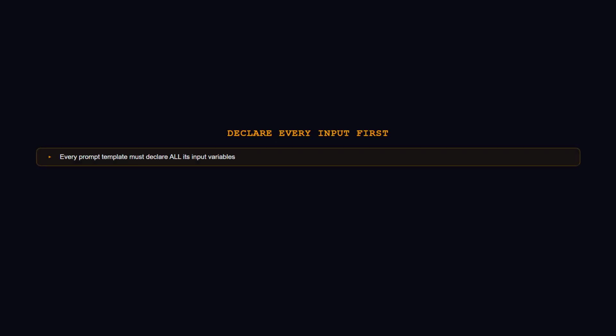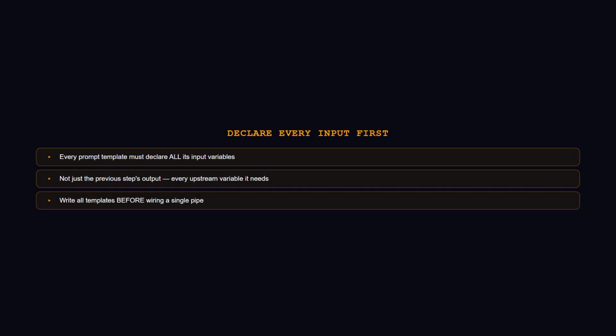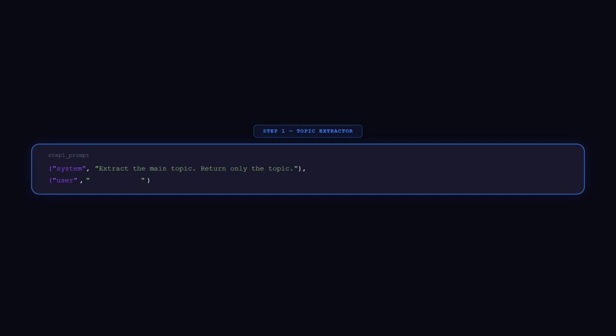Before writing any chain code, design your prompts. This is the step most developers skip entirely. In a sequential pipeline, every prompt template must explicitly declare every input variable it needs, not just the previous step's output, every variable from every upstream step it depends on.